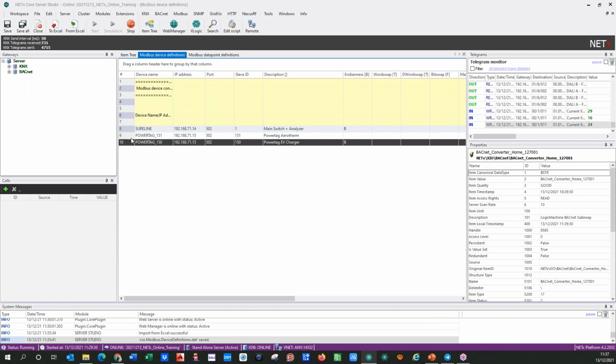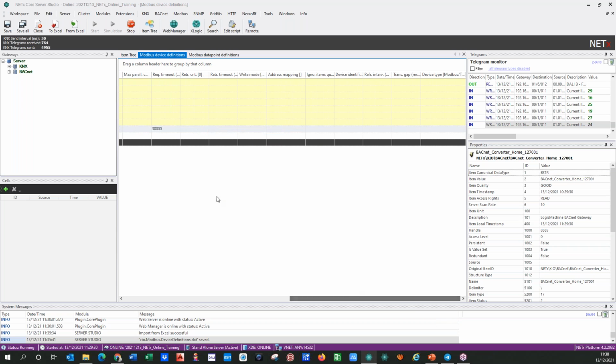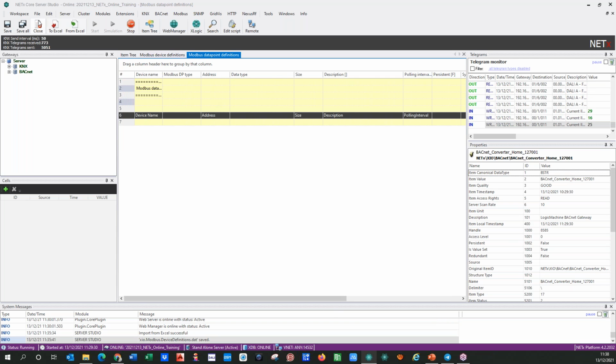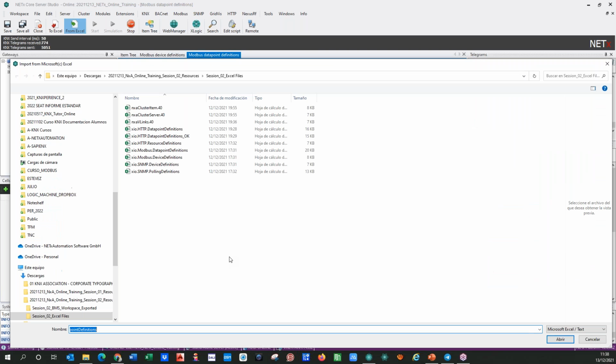And this is the definition for the devices. If you take a look, the IP is the same as it was for the SmartLink. The same IP and the same port, but the number of the slave is different because these are slaves of the Modbus TCP gateway. And these are the 3 different devices. In this case, there is a lot of other configuration that is not necessary to change. And in the data point definitions, we will take from Excel also.